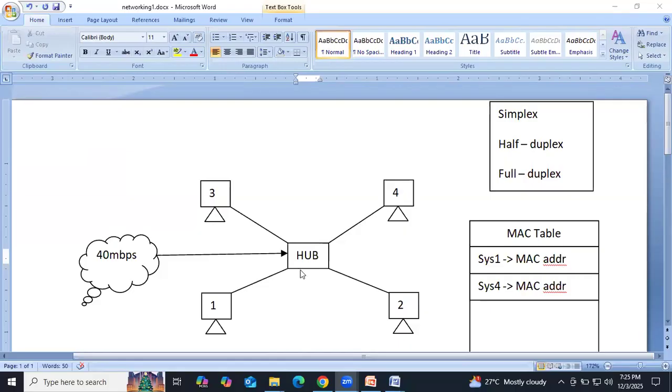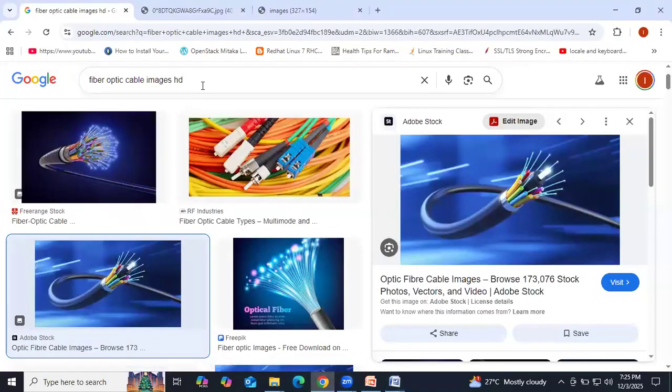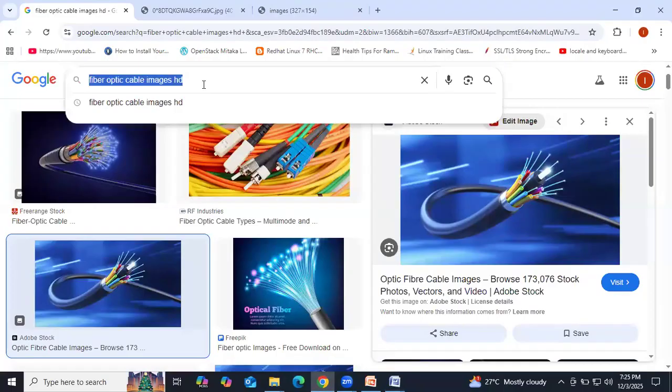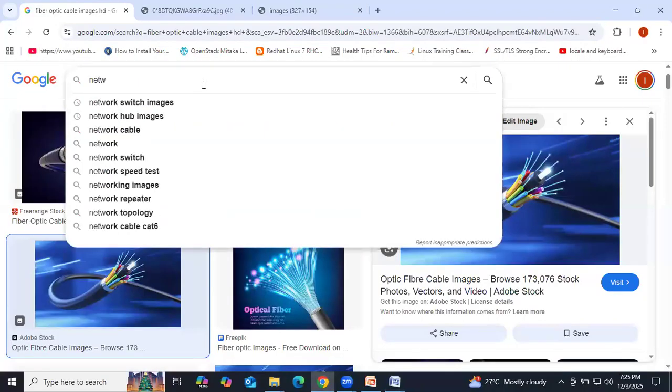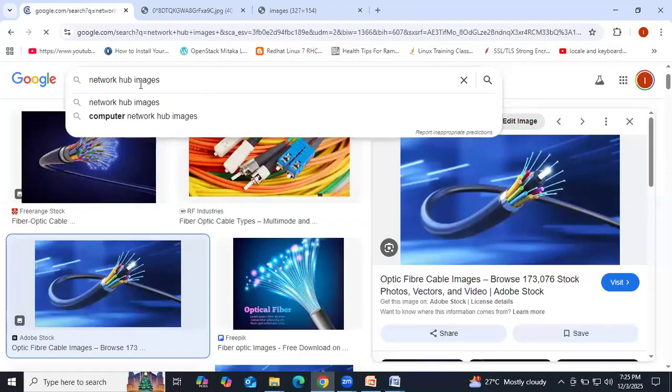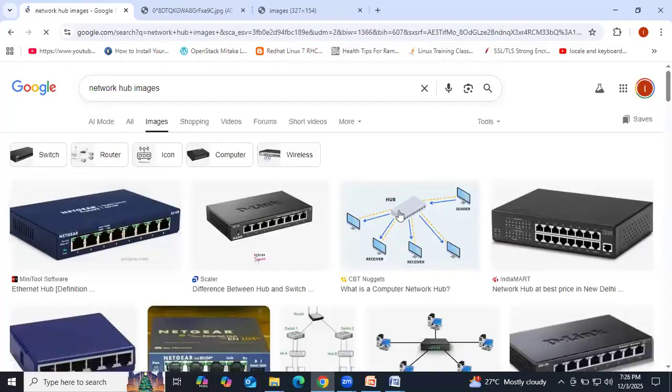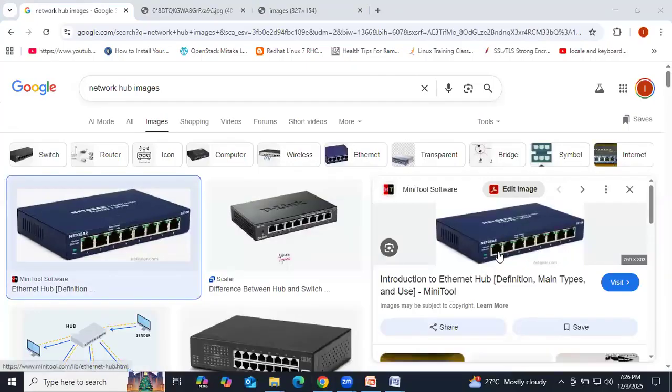Listen. For example, I'm using a hub to deploy the network. Do you know about hub, guys? Network hubs. So this is a network hub. See, it will look like this. This is a centralized device. With the help of this hub, we are going to connect the network.